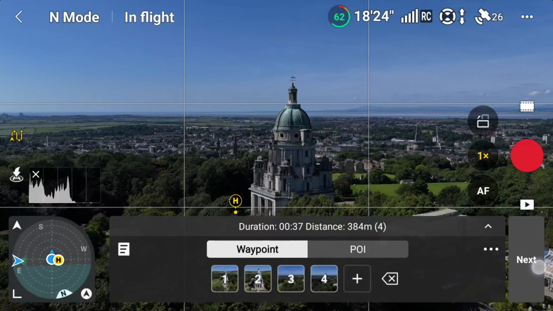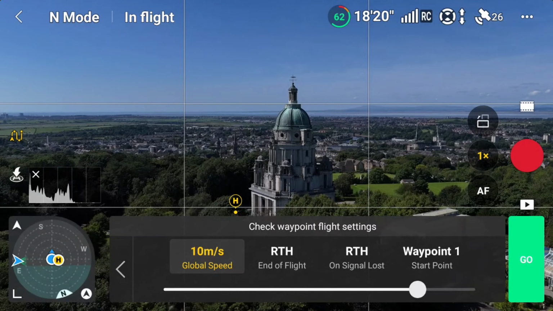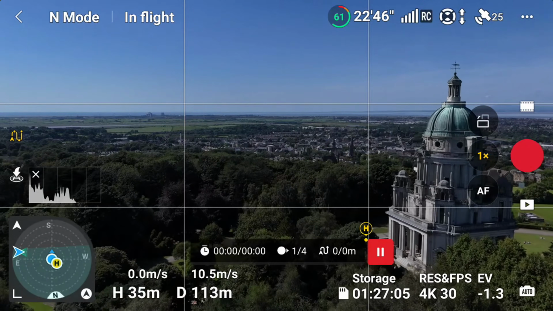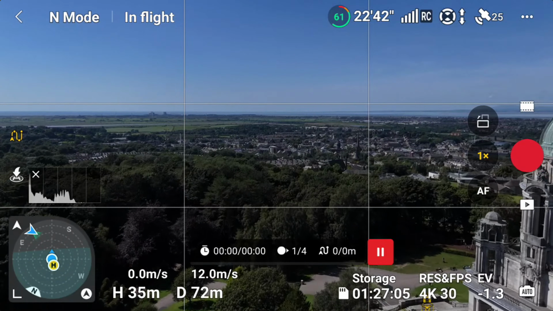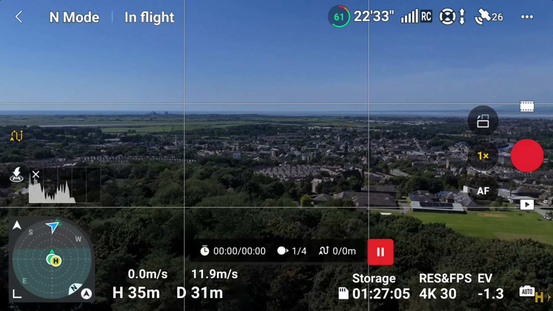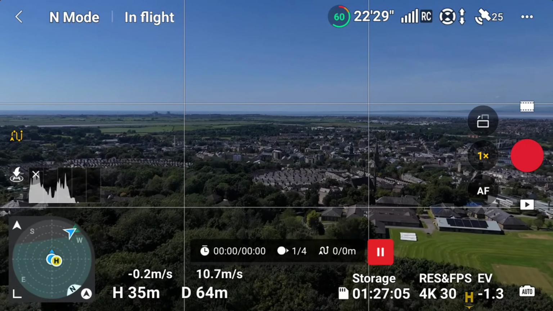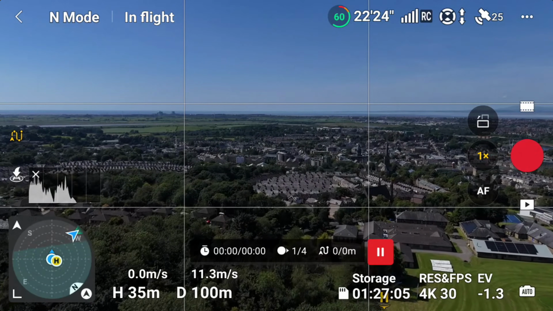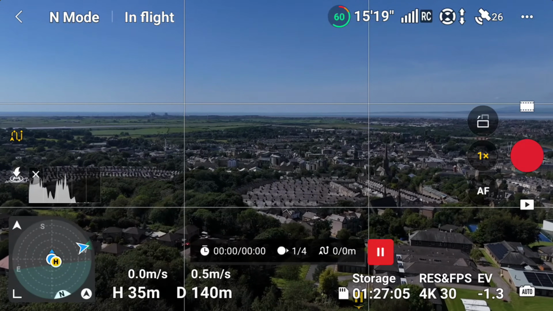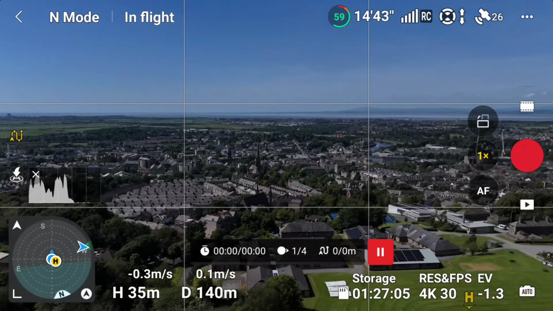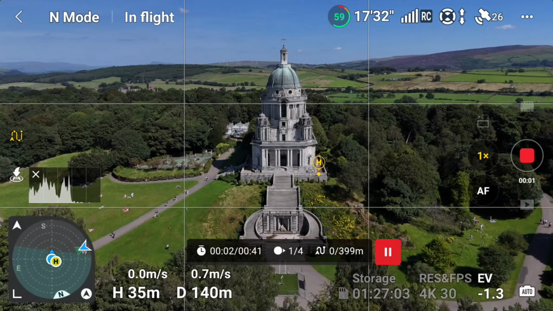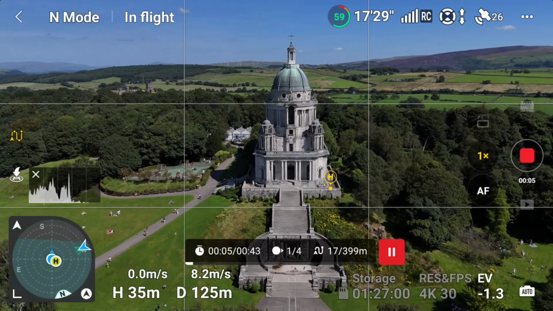And next. And press go. It should go back to the beginning and fly the waypoint mission. So let's just see. It's getting ready to take position. It should turn round now and point towards the memorial from the start point. Now it should start recording on its own because that's what I programmed in. So there it goes. This is the first waypoint.